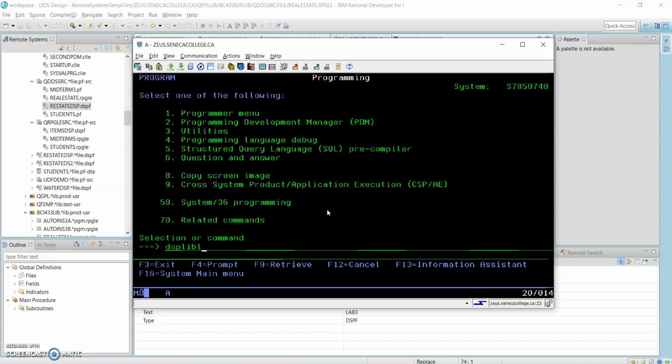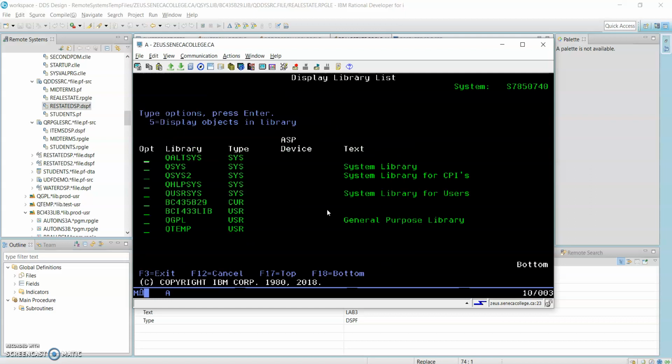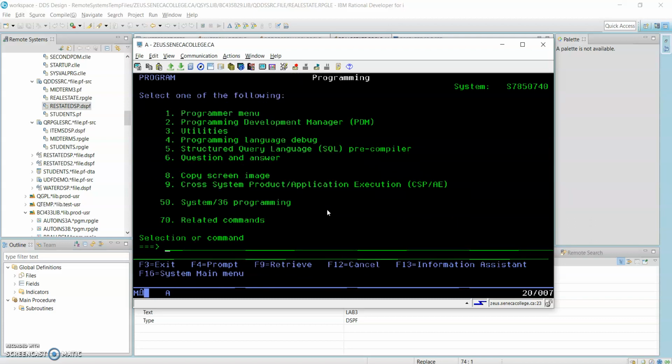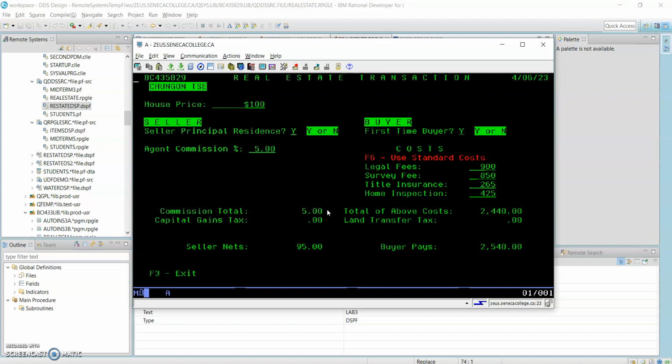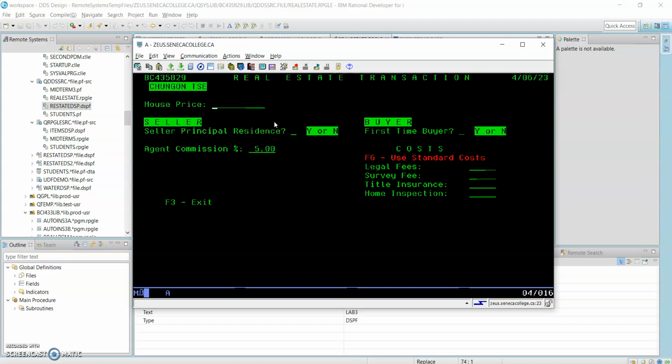So let's check which library we are in. Okay, I guess I'm in no library because it doesn't show here. So let's see what I have here. This is my end product. So for instance, I can just type whatever. Okay, this is far too cheap. We don't have 100 bucks for a whole house, right? I press enter. Okay, we are back to this again.